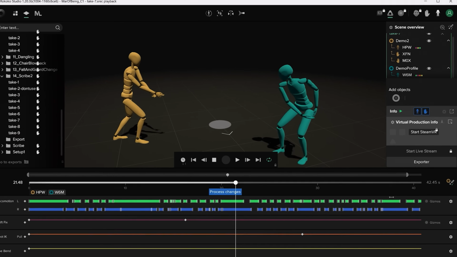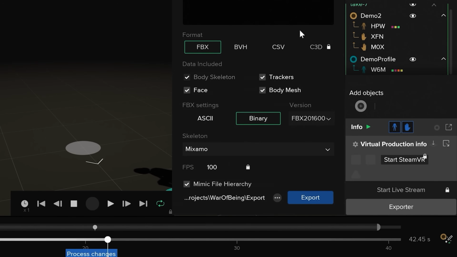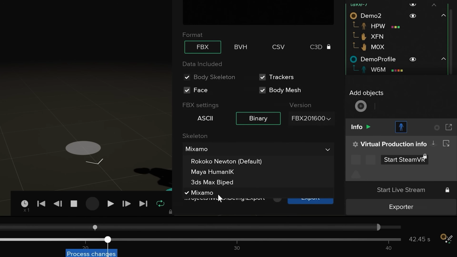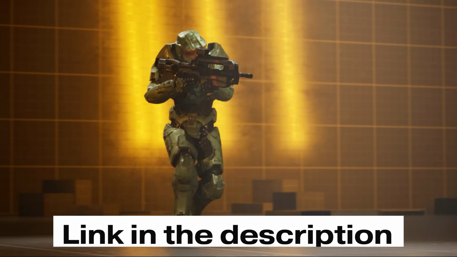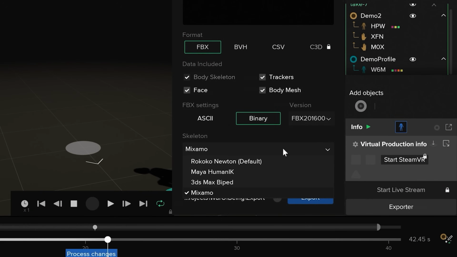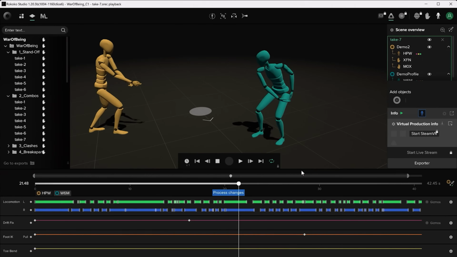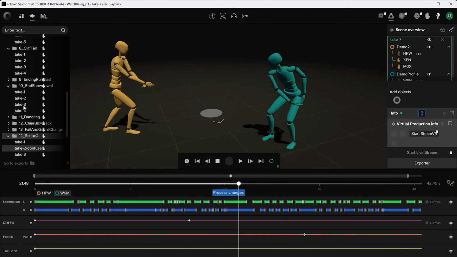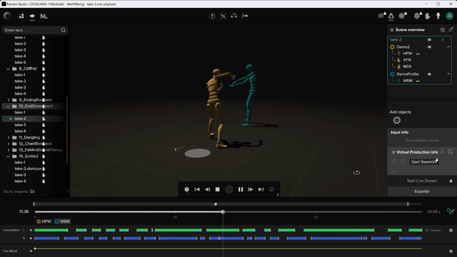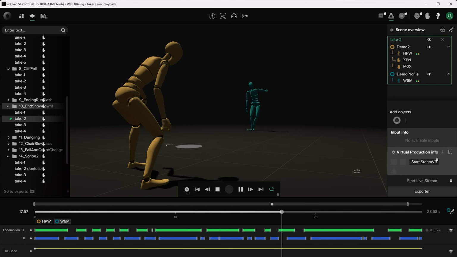To do that, just go on the bottom right and we can use the exporter. And we'll export our data as an FBX file with all the data included, and we can select what skeleton we want. Now, if you use the Mixamo skeleton, you can automatically use the one-click control rig with your character. Otherwise, you can use the Rococo Newton skeleton, and your frames per second is set by your project. Then just press export. Then you just have to go through every single take, which it does add up, it can take a while, but it's totally worth it because we'll get clean, accurate motion capture data ready to use inside of Unreal.